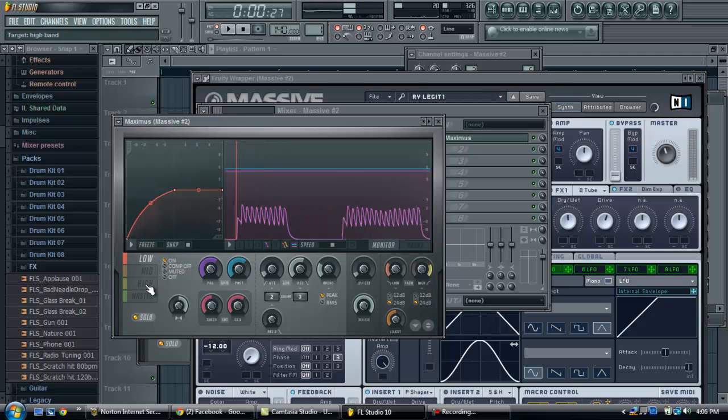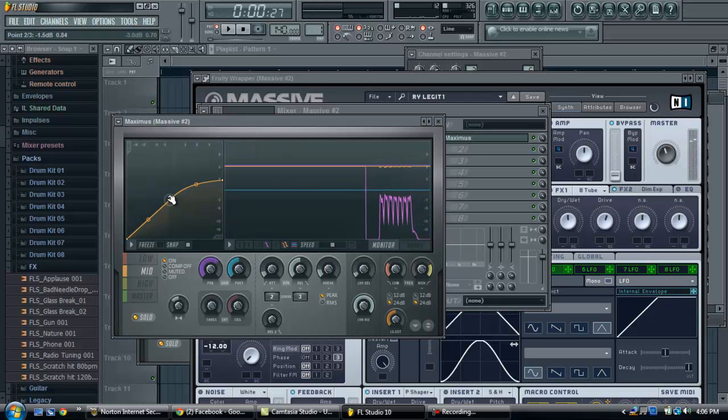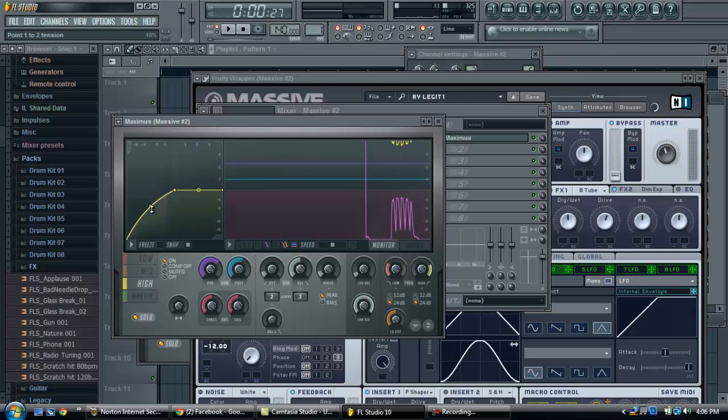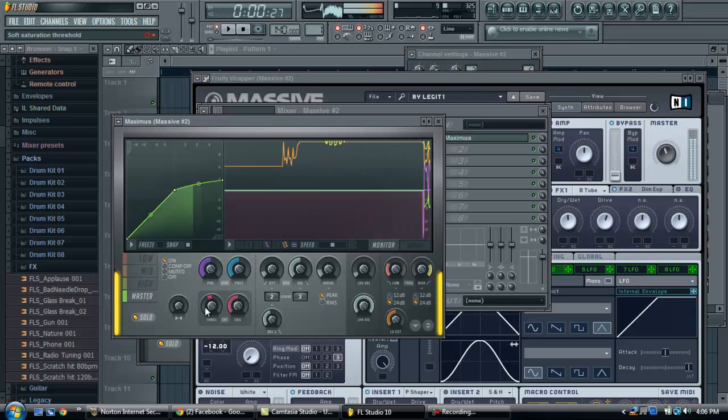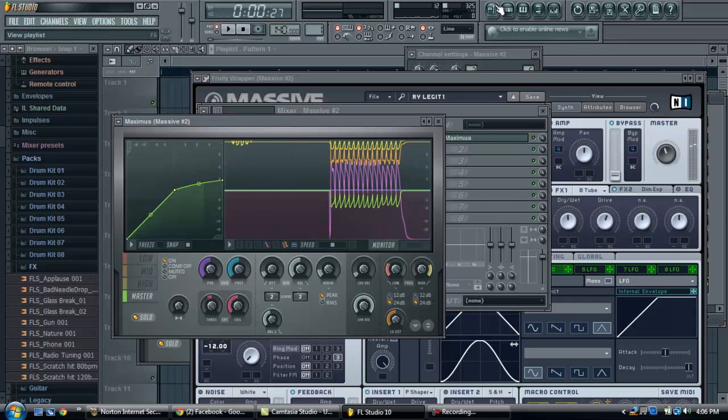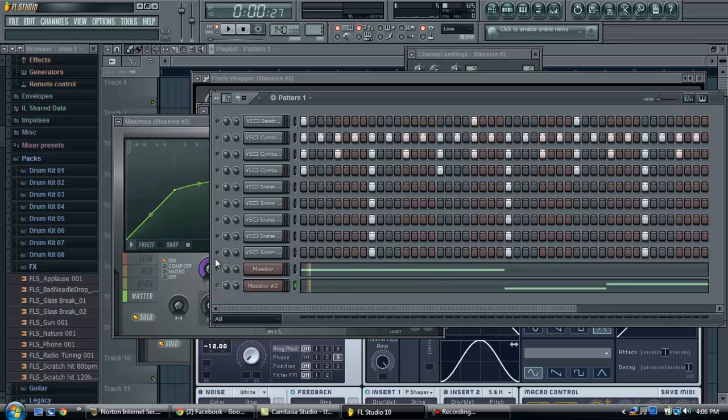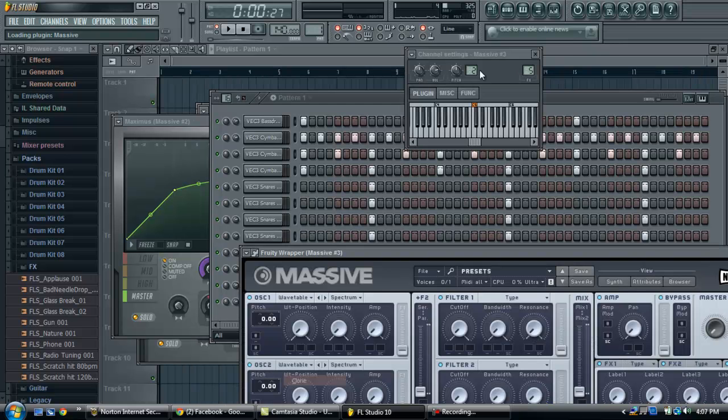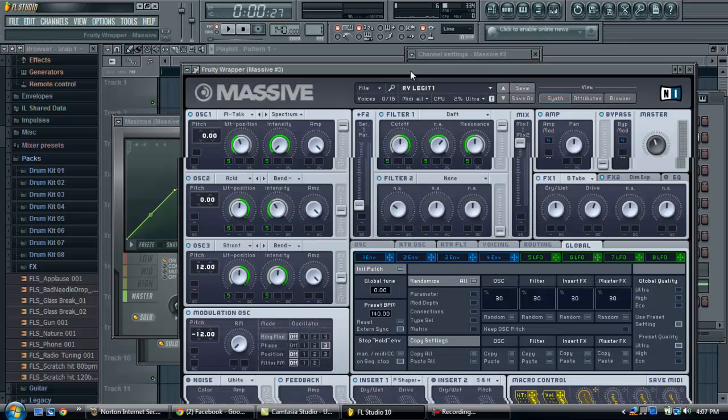Raise the bass in this, you need more mids, less highs. Alright, so that's good. And what I like to do, this is just a personal preference, is add a really powerful sounding sub bass.